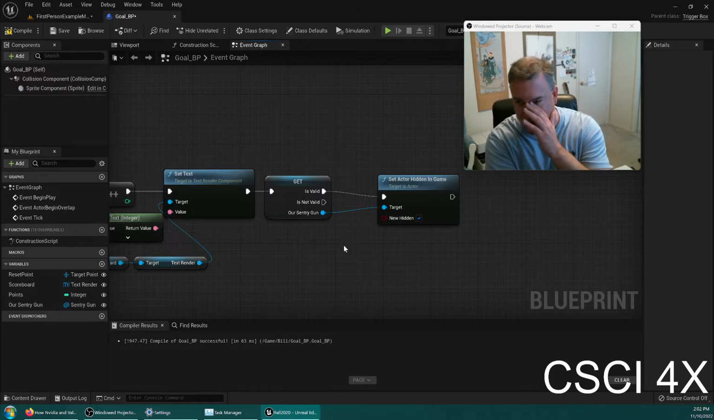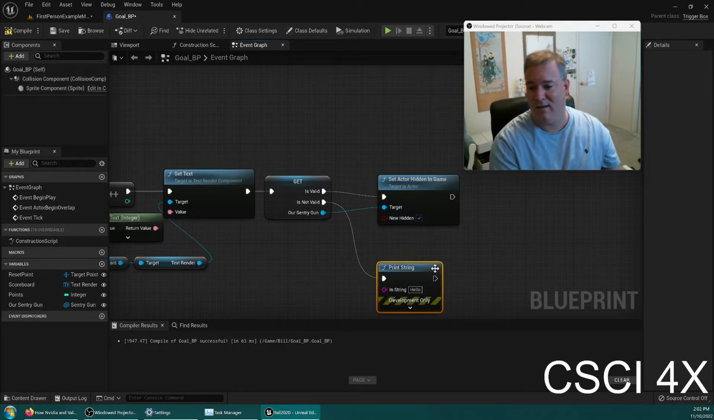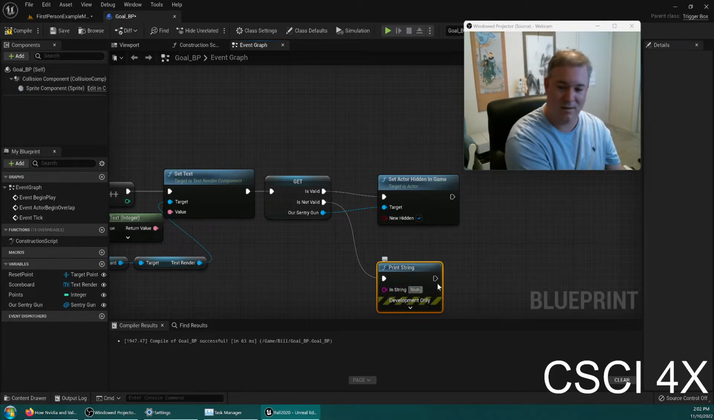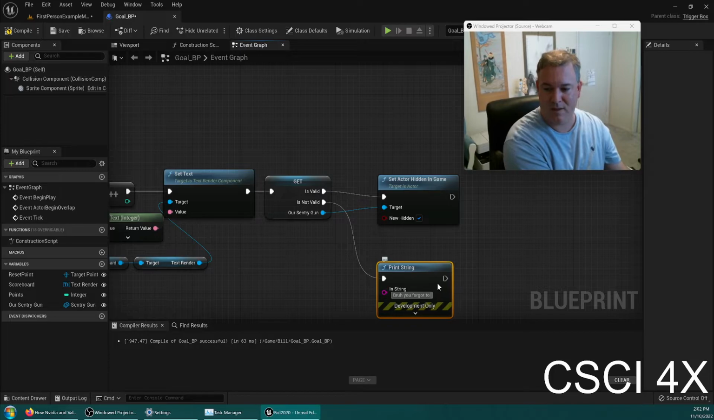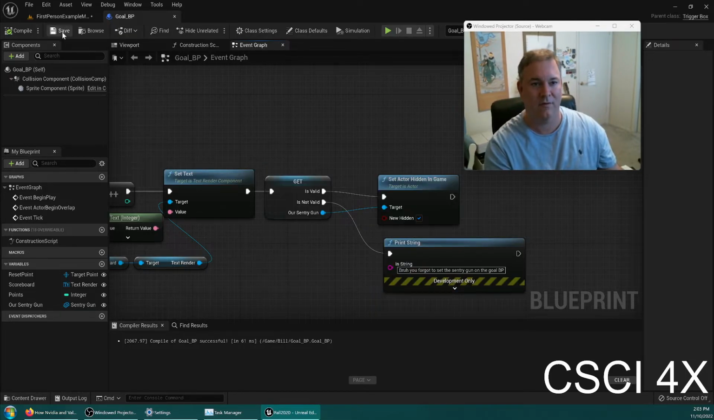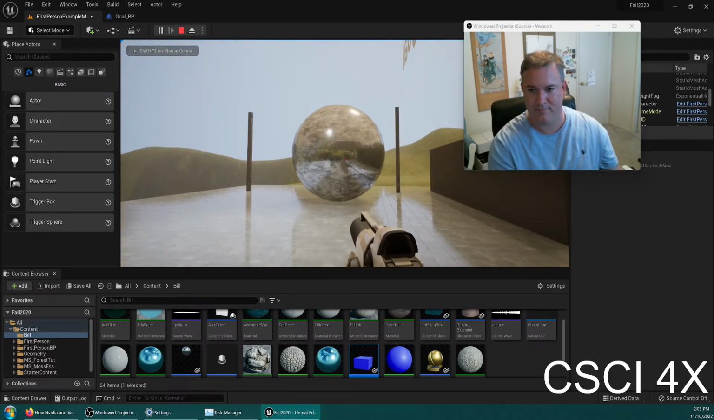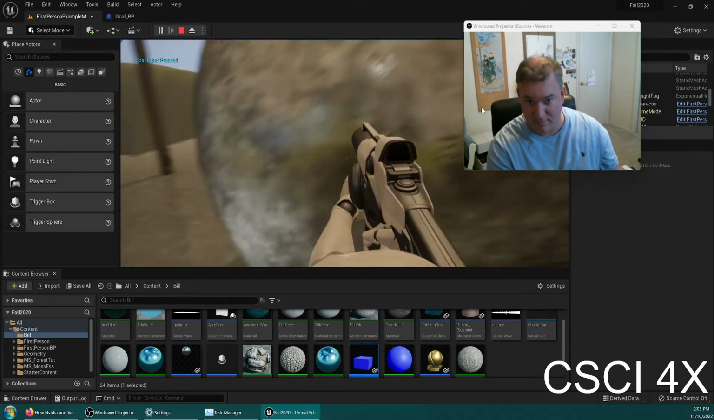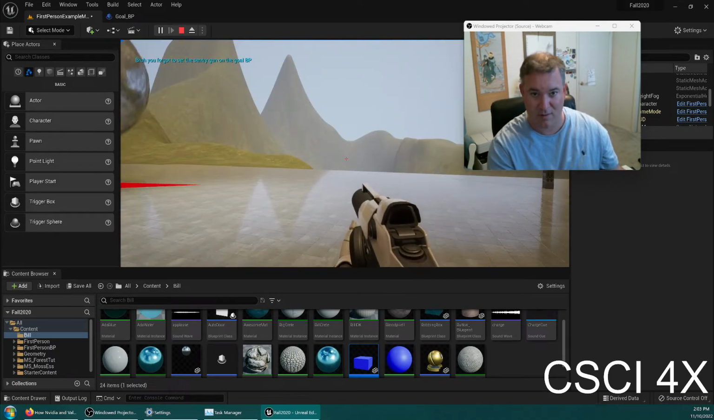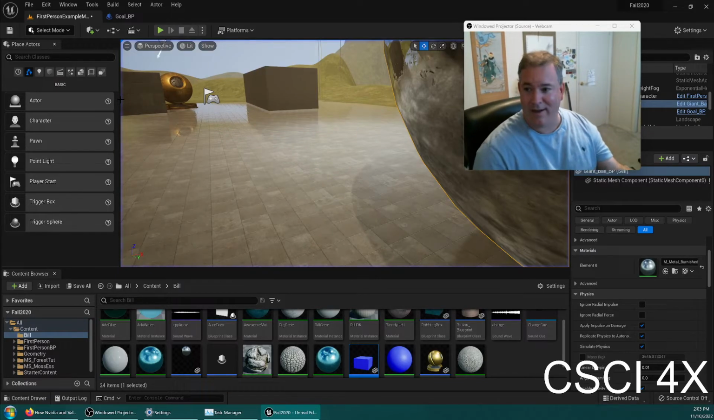However, for this situation, I would probably want to print a message to myself, like maybe a debug message, at least when I'm doing development, print string, bruh, you forgot to set the sentry gun on the goal BP. Save, compile, save, play. And then you see right there, bruh, you forgot to set the sentry gun. And now we don't get an error message.